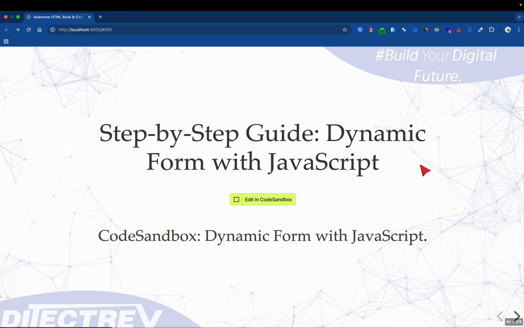In this guide, we will create a dynamic form with JavaScript. So you will see how JavaScript can add interactions to our form, and then the user will be able to see changes in real time, based on what kind of action is done. We'll do it step by step like before.